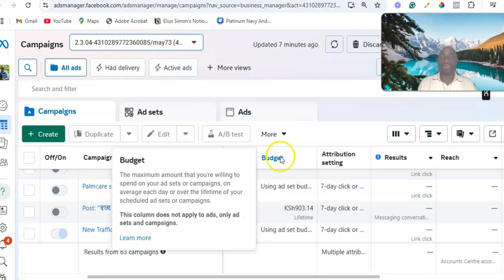When you talk of the budget here, there are two ways you can set your budget, and this comes when you're setting up the ad. You can say that in a day you want to spend a certain amount, like $1,000 or $100 a day. Or you can set up a campaign for the entire period. This is the maximum amount you're willing to spend on your ad set or campaign, on average each day or over the lifetime of your scheduled ad sets or campaigns.